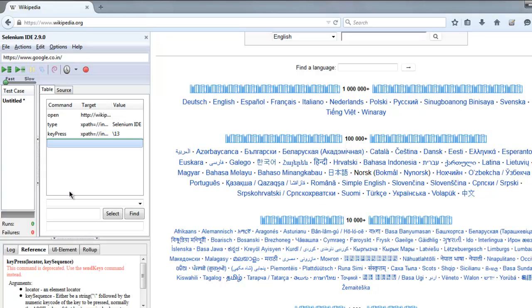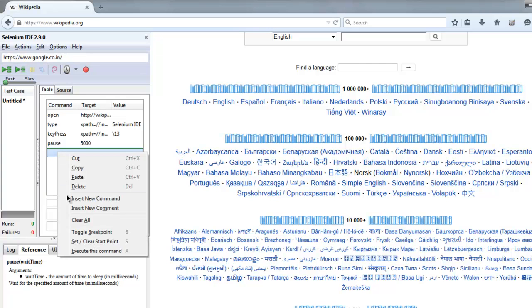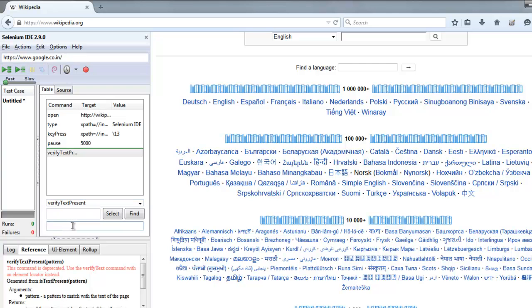Now use the pause command so that it can wait for a specific time and check for your specific word or, let's say, paragraph. Okay, now add a new command, type in verify then text present. Now for target, check Selenium IDE. That's all. Now we will run our entire test suite.